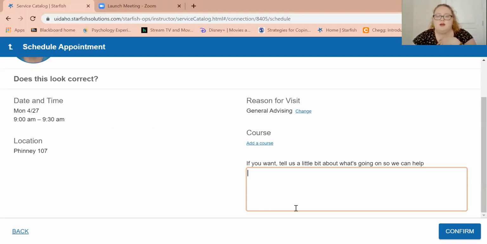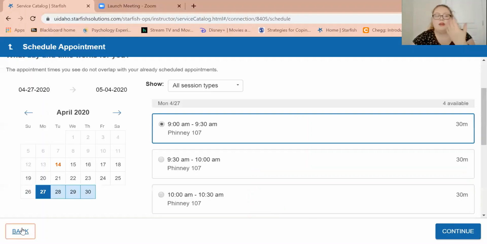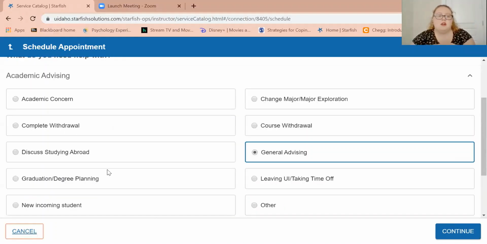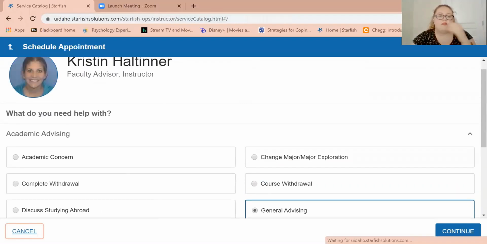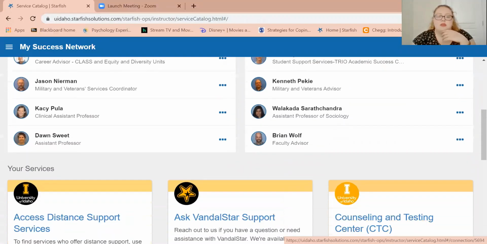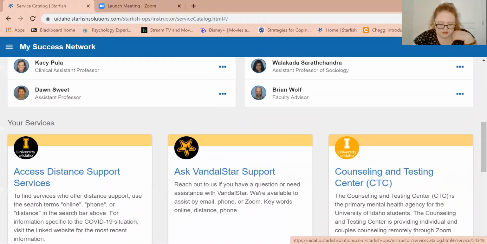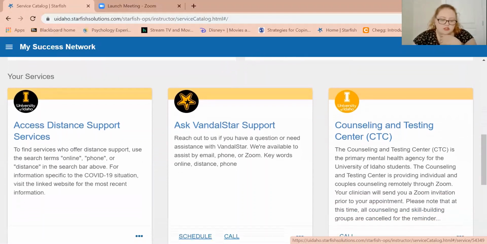Normally you would hit confirm and it'll go through. I am not setting an appointment with her right now because I don't need one. You can go back through each step as well, so you can see everything that's going on, and you can make changes as you need. Then this takes us down towards some of this section in our services.